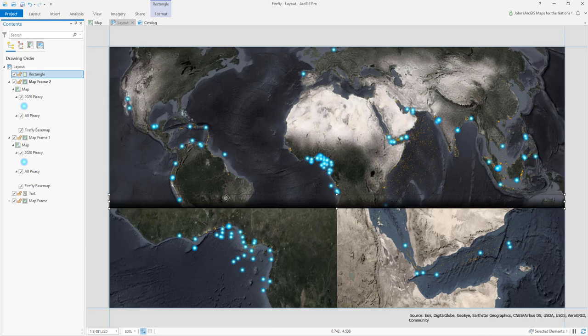There we go. Now we have a nice division between our map and our inset using Firefly symbology over a Firefly base map.